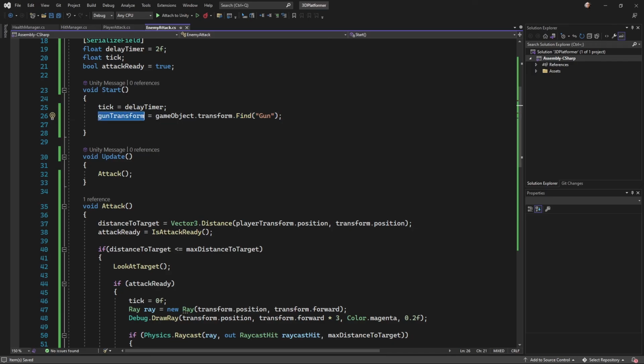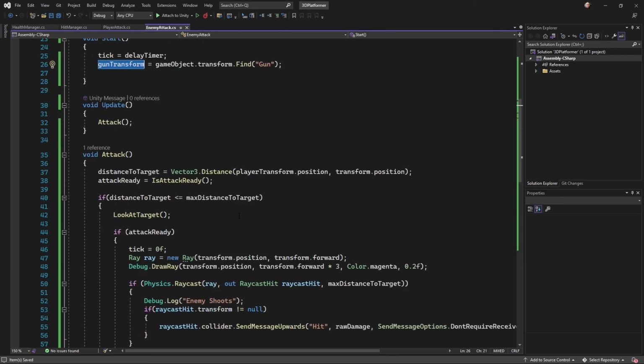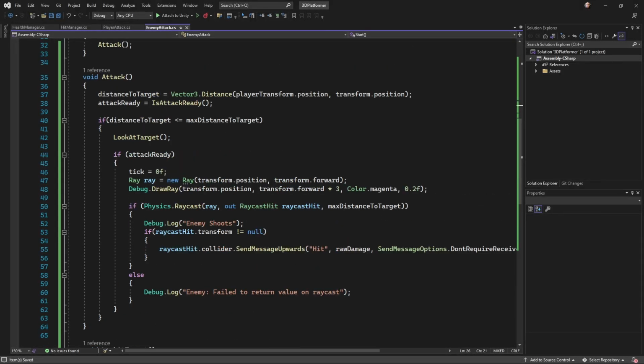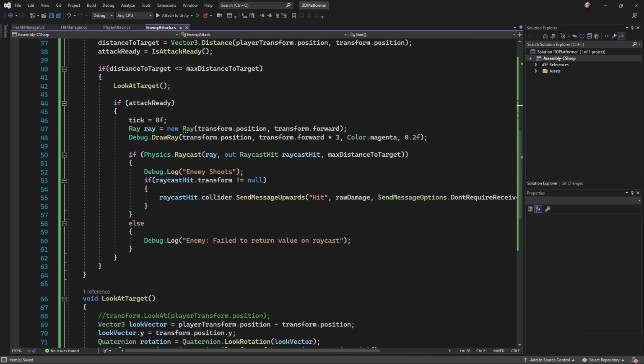We now need to use gun transform. We don't need it for the look, and we don't really need it for the distance. We do it from the gun ray, so gun transform dot position. I'll also change that in the draw ray, just for where we're going to draw our line.